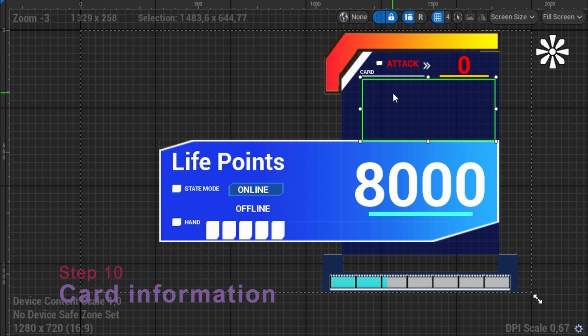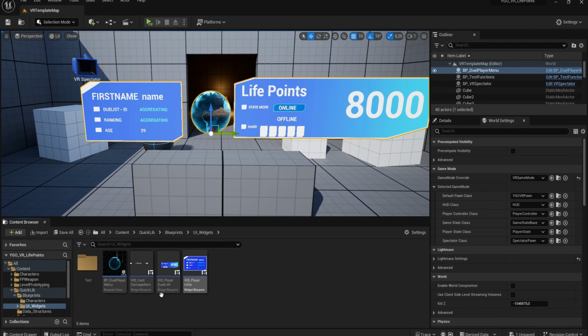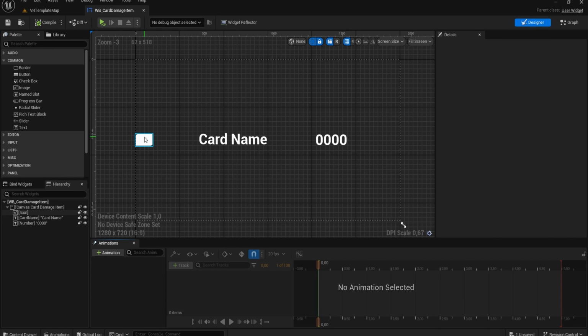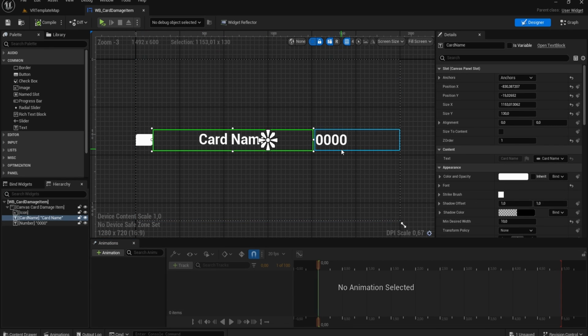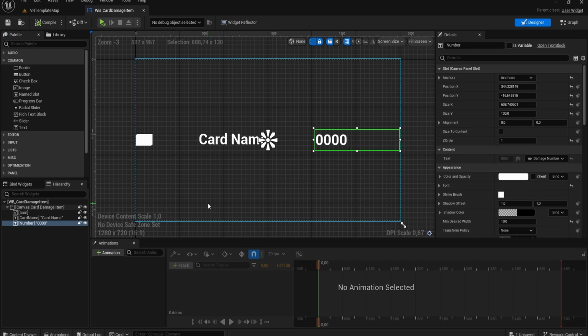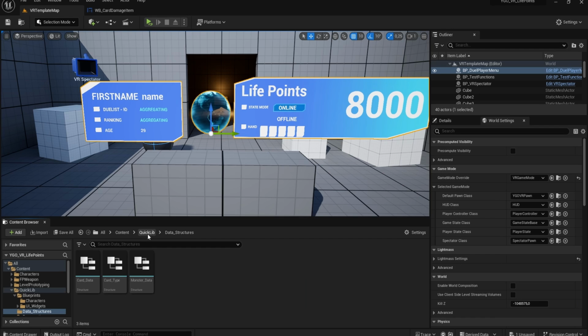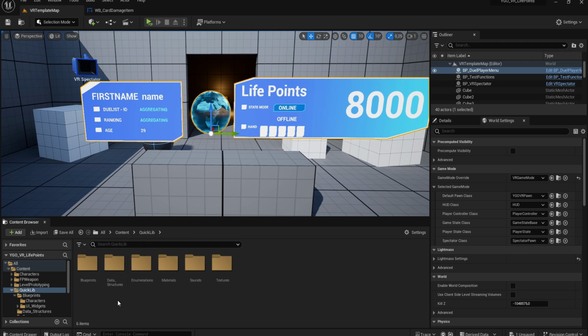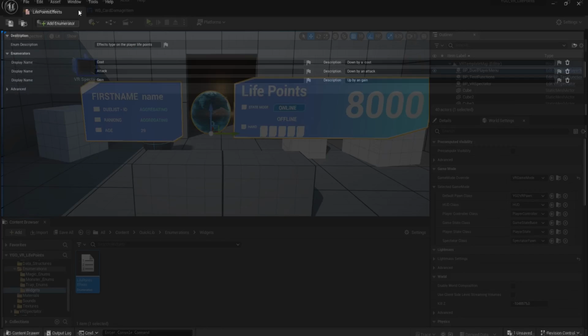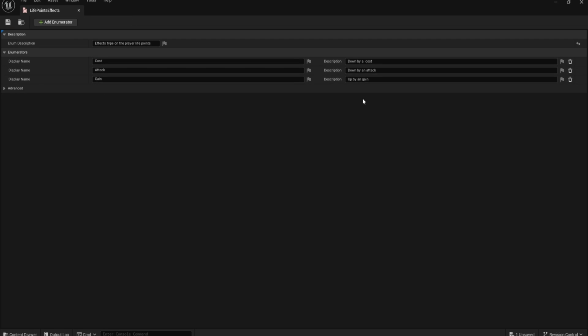The last thing that remains for a complete menu is the card information displayed during the life points animation and keep a trace of the life points update. First, create an item widget and set an icon with two texts for the card name and the number of the damage or gains. All cards information can be stored in a custom enumeration and data structures. For those who download the project on my Patreon, I set additional data, but for the video we use only the card name and the effect type.